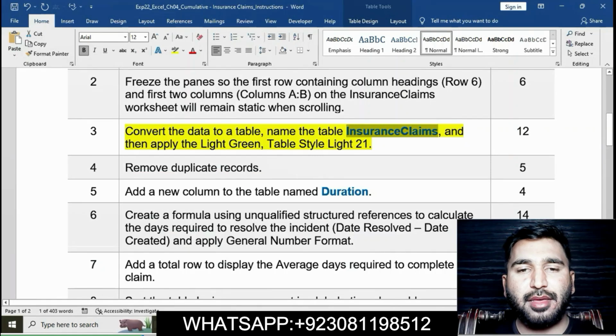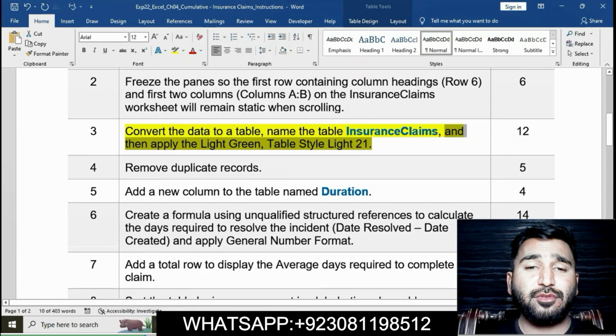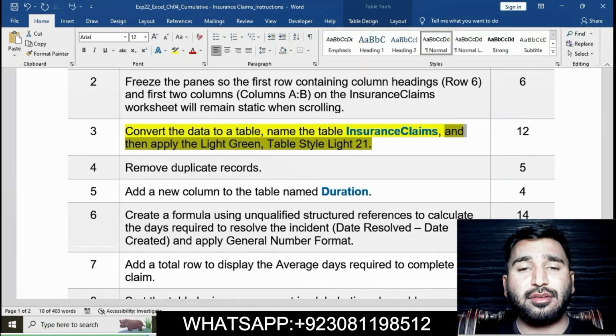And then apply the light green table style 21. Then we will click on table design and select it, and apply the light green table style light 21. Our table style will be light green style 21.